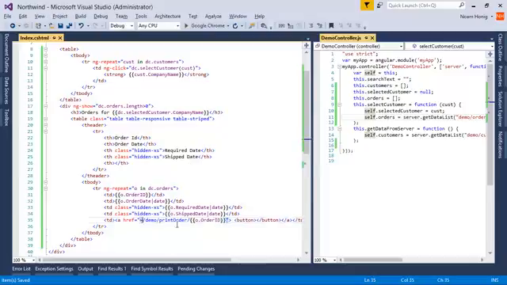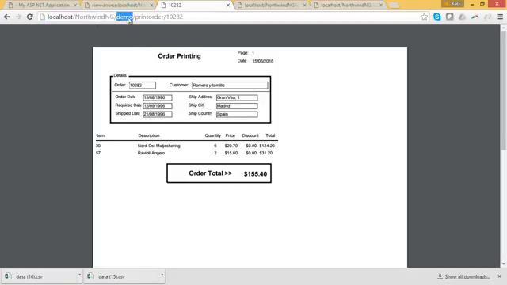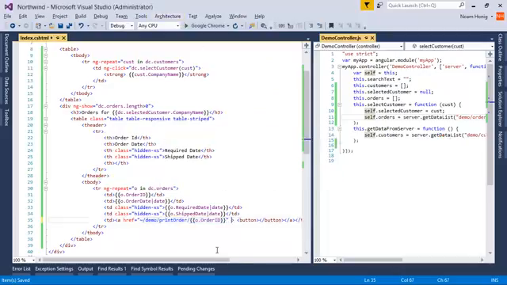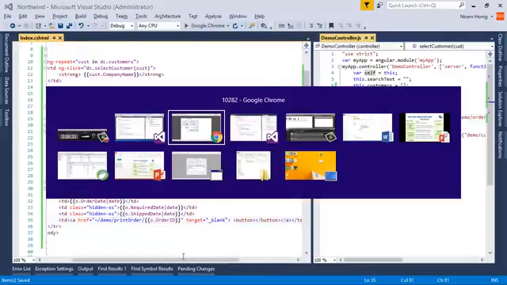Okay. Now this URL eventually will create a URL that looks like this one over here. Demo, print order, and the order ID. Now I want to get it to print on a new tab, so we're going to say target underscore blank. And if we've done everything correctly, this should work.